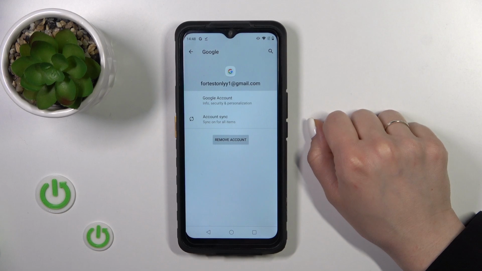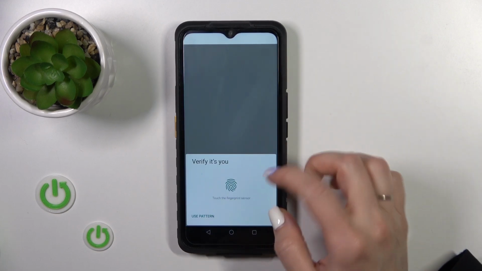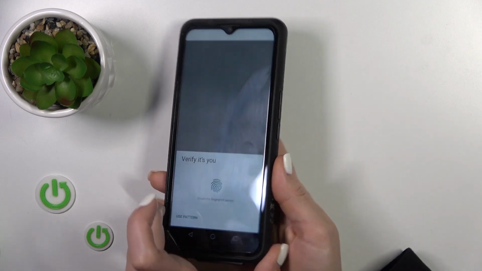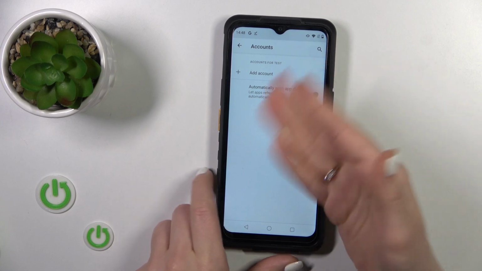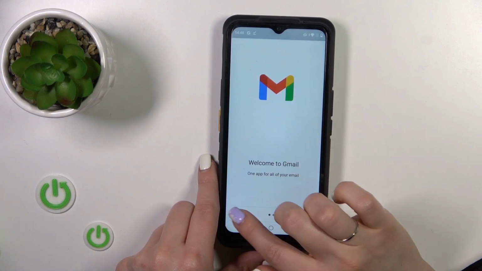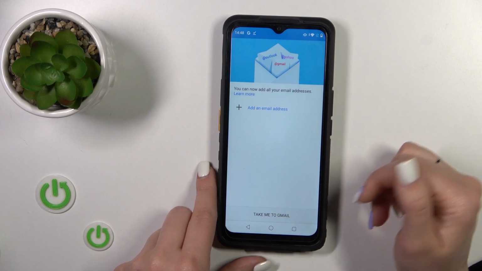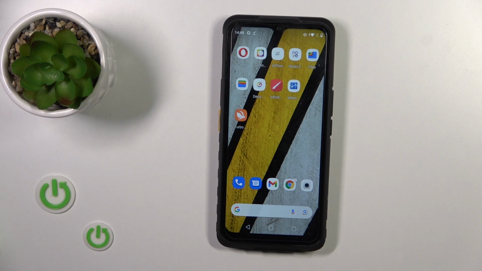Then confirm your action by tapping remove account again. Are you sure? Tap OK. If you use some unlock protection methods, you could use them. After that, we can see that we just successfully logged out from the Google account, so let's go back to the application, and here we can see that in the app we also successfully logged out from the Gmail account.